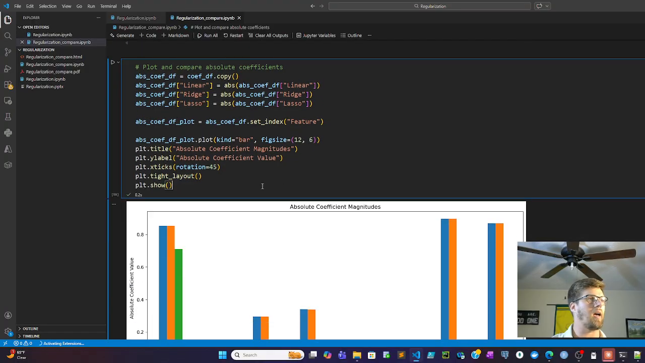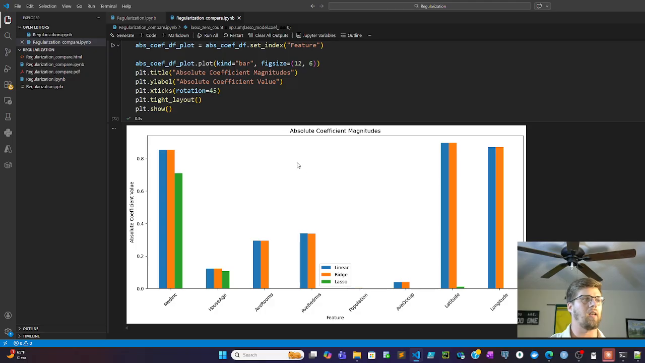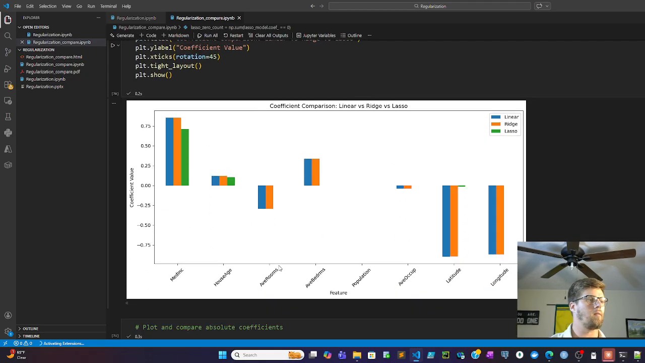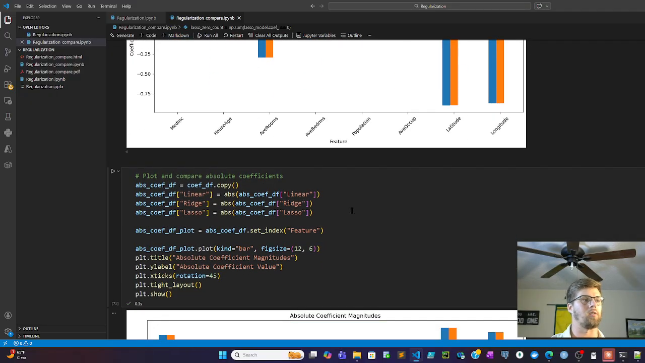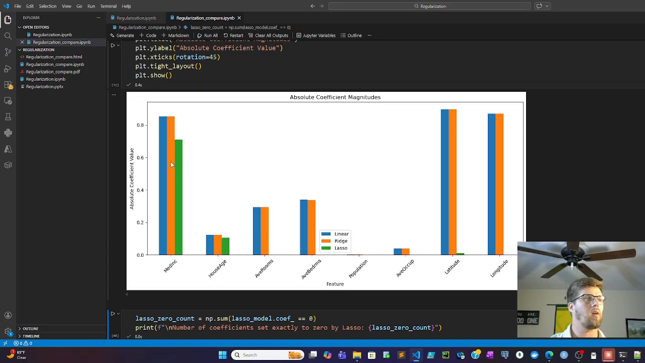Now let's look at our absolute coefficient magnitudes. So this is if everything was scaled from 0. For our AveRooms, for example, this was flipped on its head, and we took these as absolute values for average rooms, latitude, and longitude. So go ahead and run that, and we can see what that looks like. We see again, lasso is showing for 3 of our features: MedInc, HouseAge, and latitude.